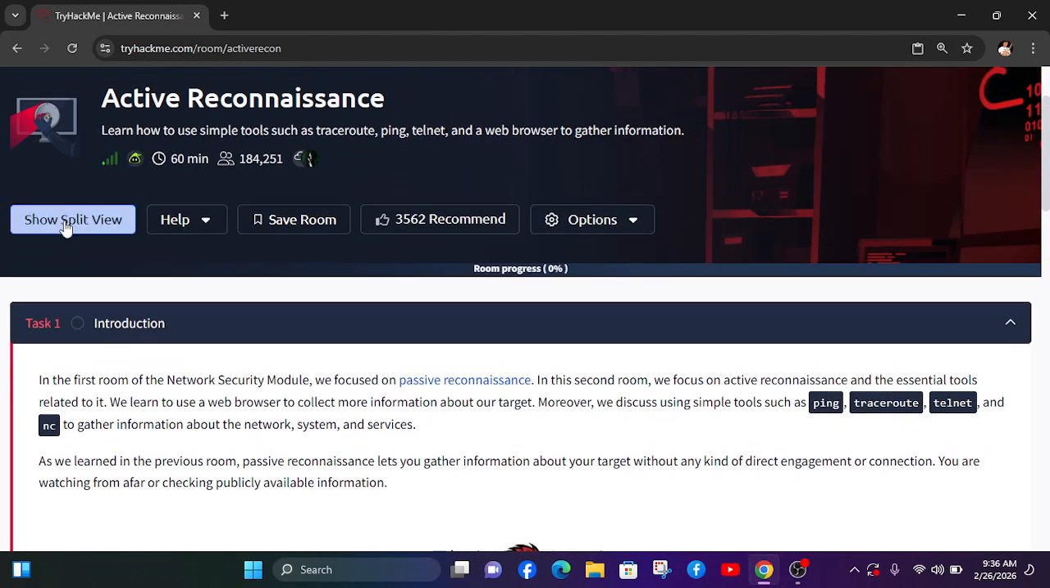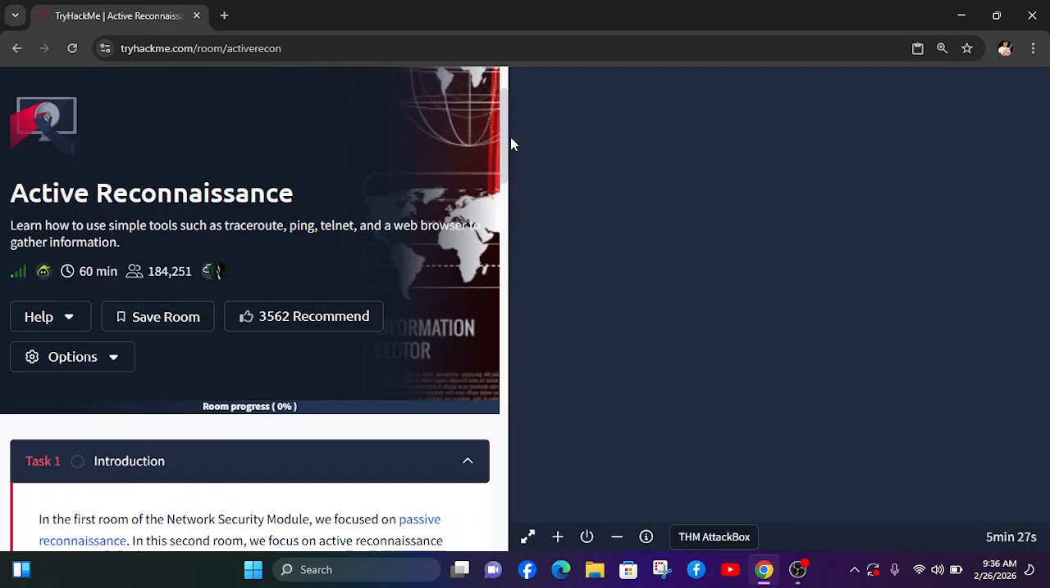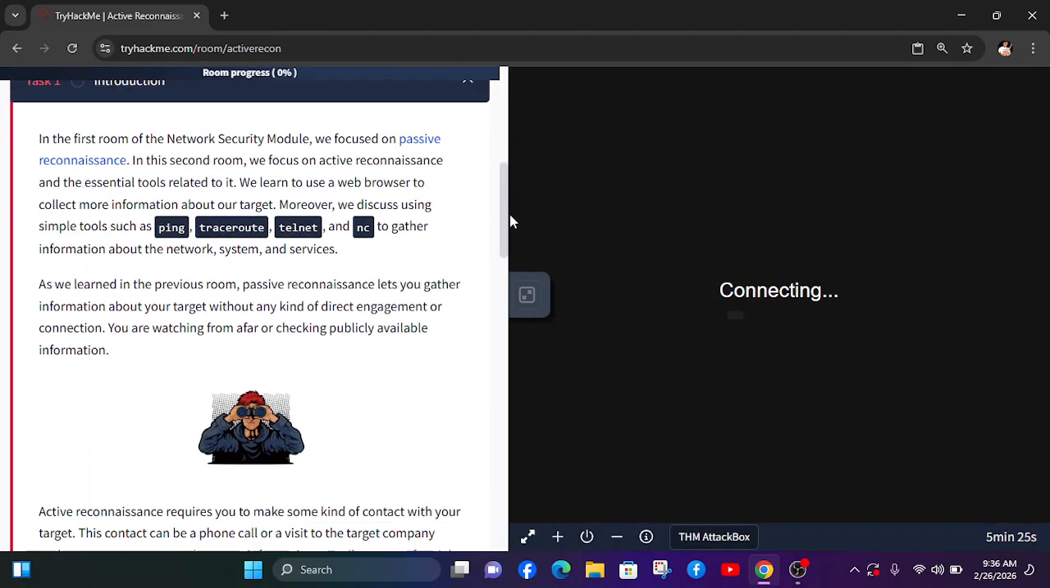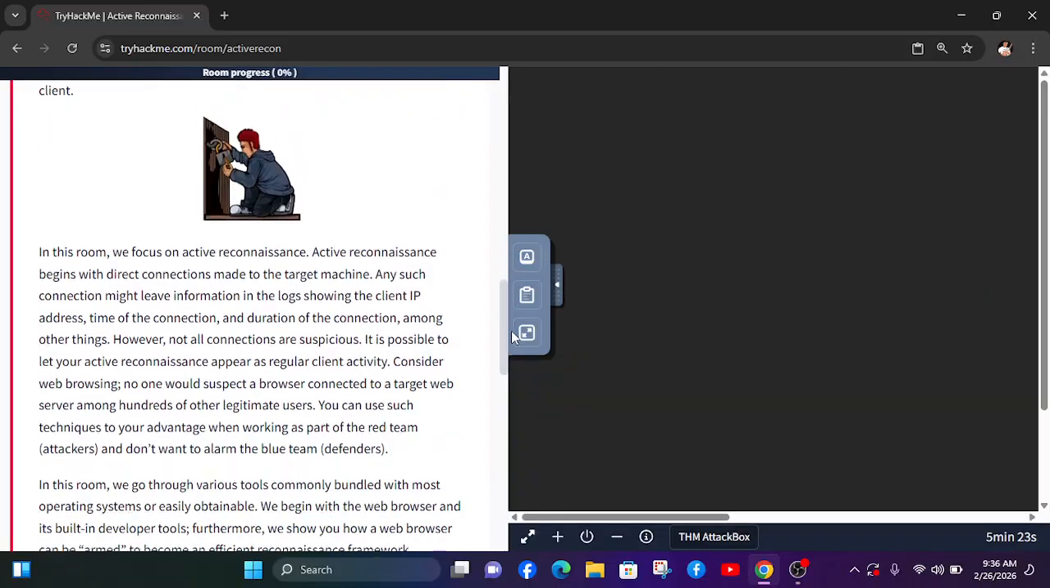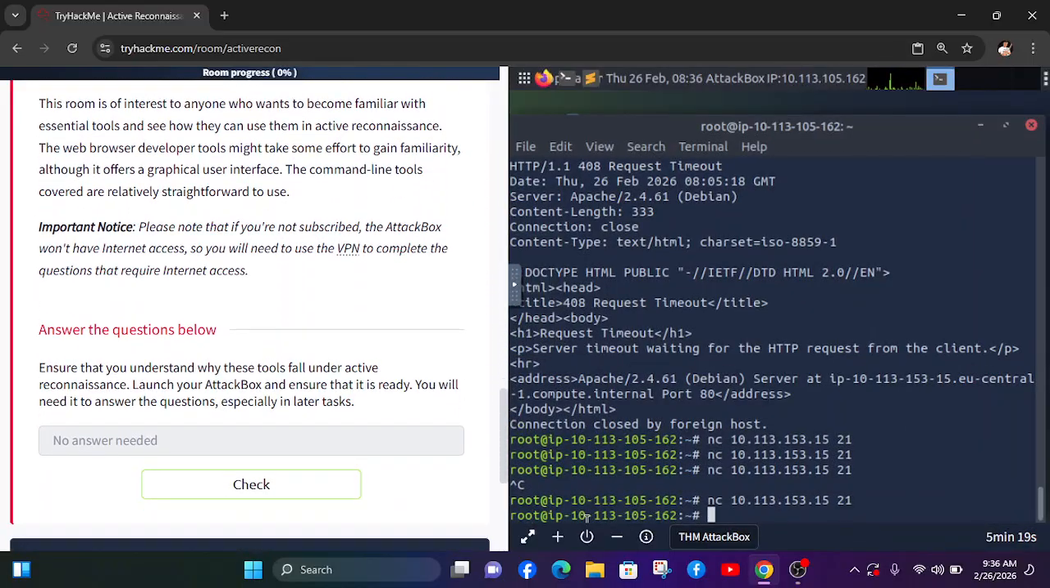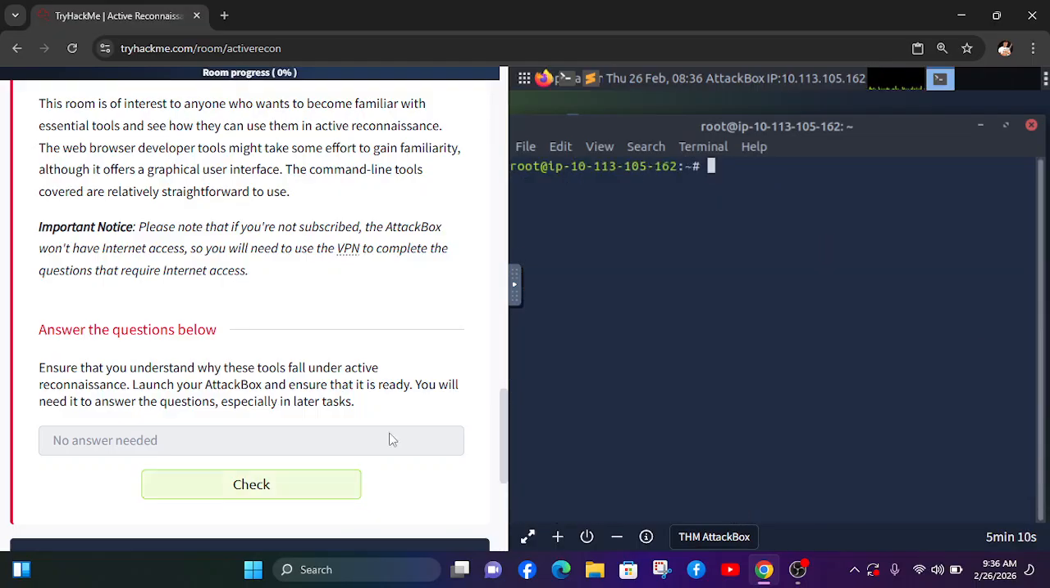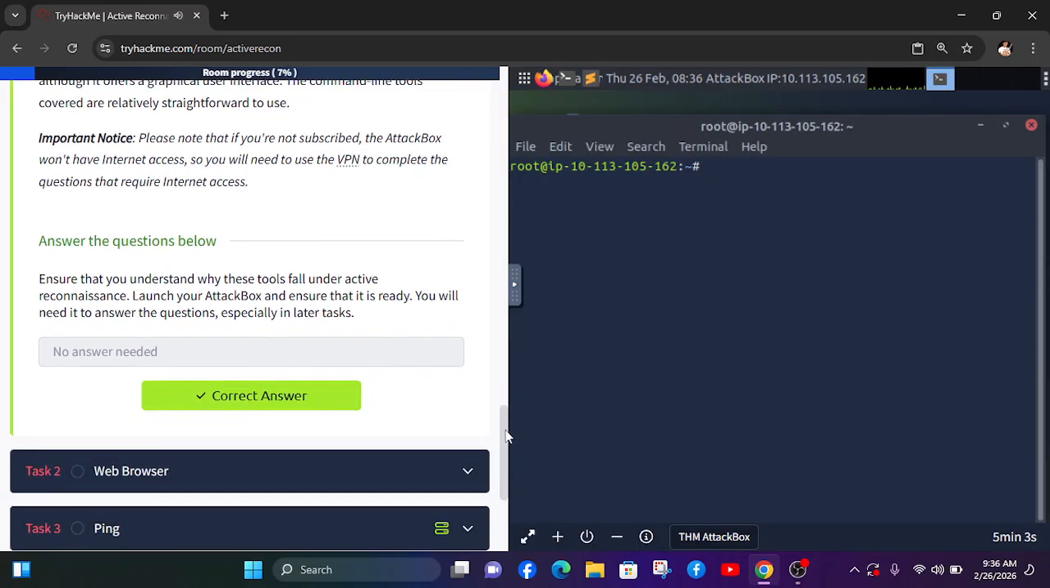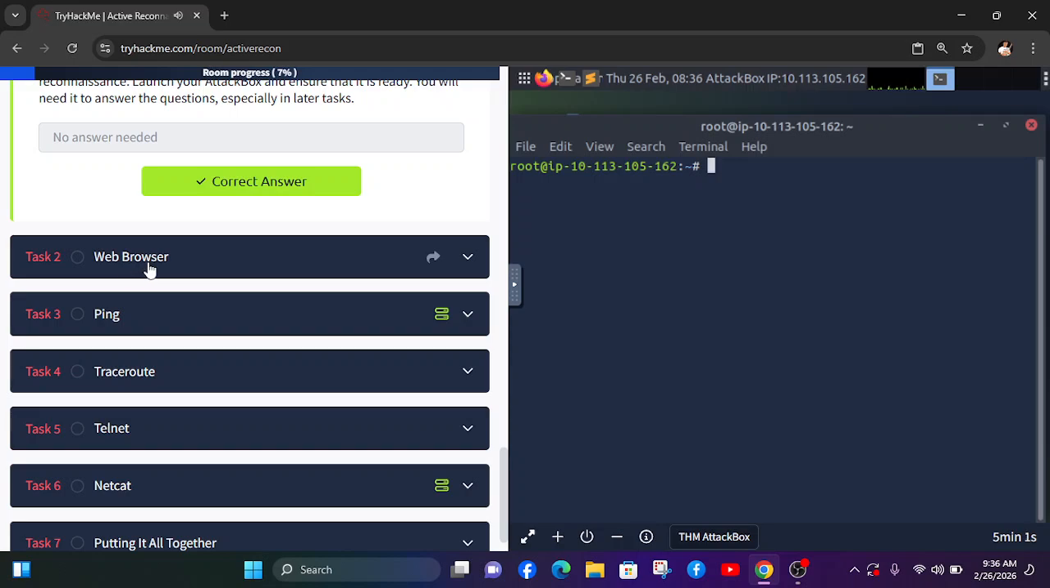Okay, we can use split view. So let me just divide my screen for better clarification, and we can do that right here. And here you can click check. That is it. That will be all for task 1 and task 2, web browser.